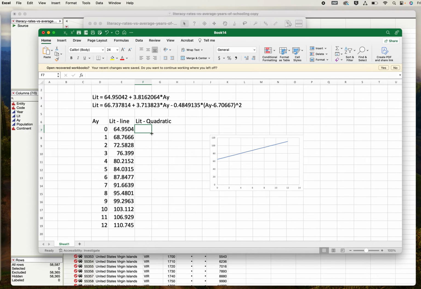So the quadratic model says literacy is equal to 66.737814 plus 3.713823 times AY, so I'll click on that, minus 0.4849135, and multiply that times what? I have to take AY minus 6.70667 and then raise that to the second power. And so I'll fill down.